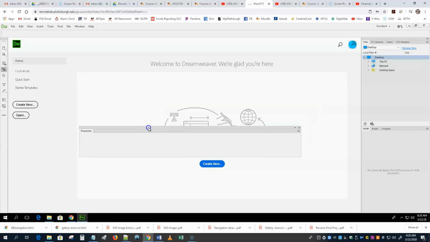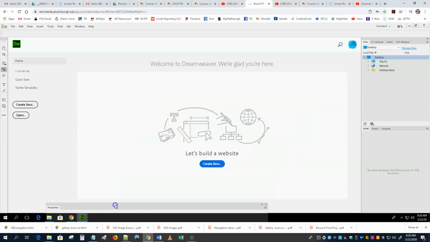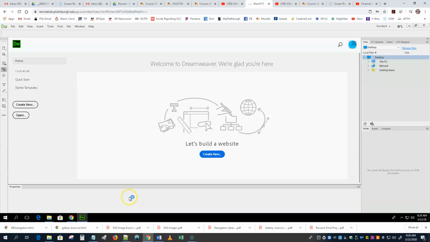Where are you going to put it? I would suggest you grab a hold of it and dock it at the bottom. You see that blue line come up? That means you can dock it right there. The blue line comes up, I let up, and there it is down there. Okay.